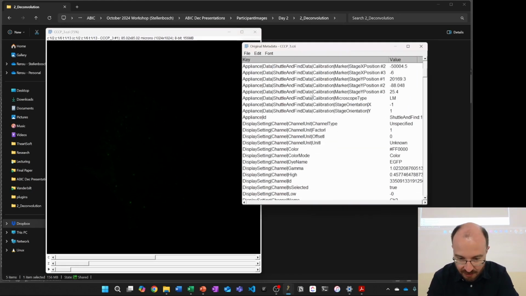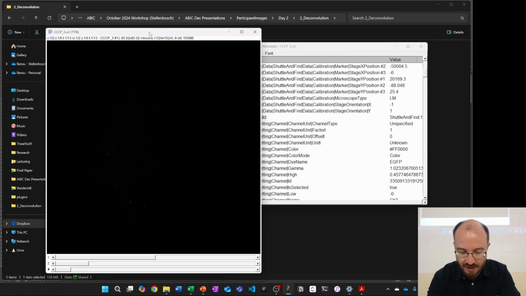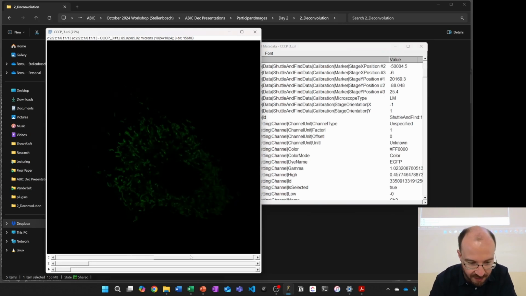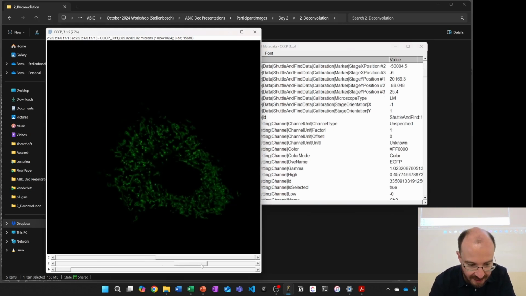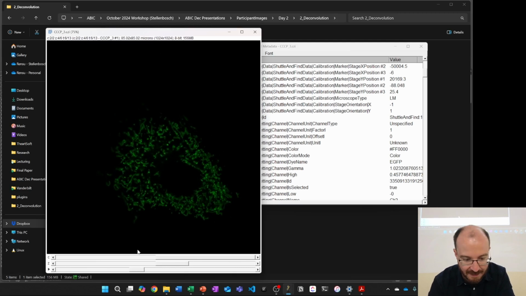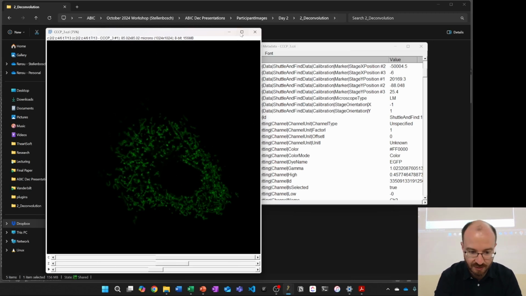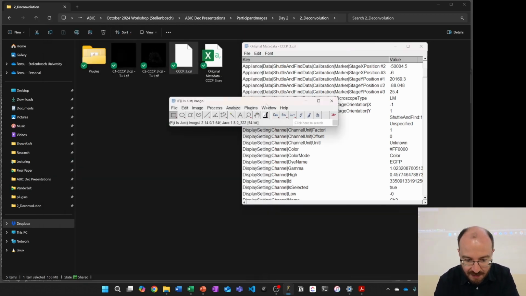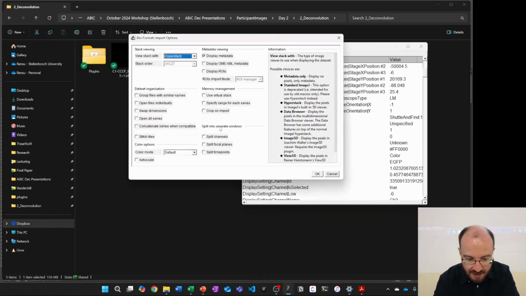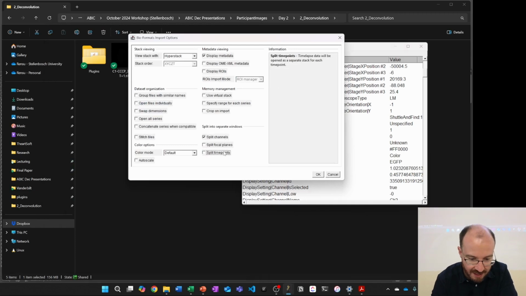If you don't say split time points, you will have a single file with all of your data together, and this might not necessarily be what you want. There's no time-lapse sequence and everything, because I need to apply the deconvolution to each image individually. So to get each image individually, the simplest way is to, in this case, select, let's say, split channels and split time points. Then it will create like 50 files.